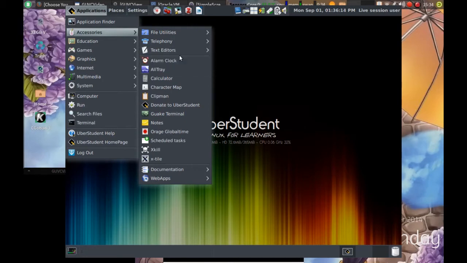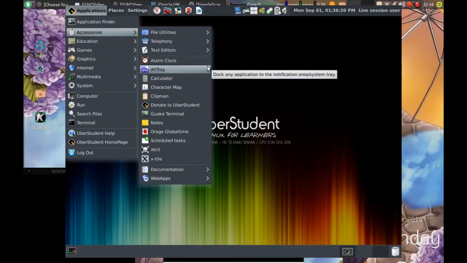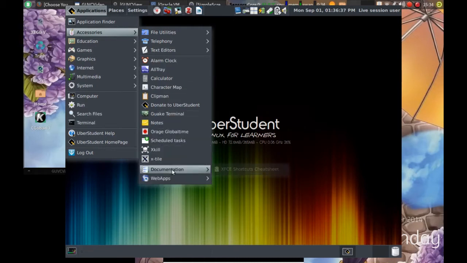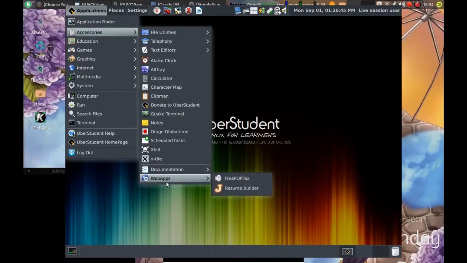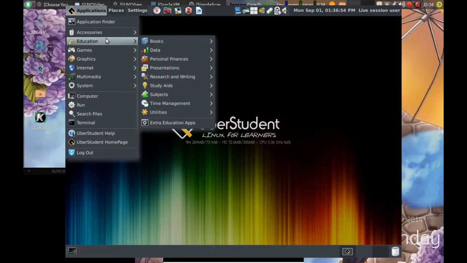You get an alarm clock, Alt-Tray, calculator, character map, Clipman, donate to UberStudent, of course, the Guake terminal, which is a fantastic terminal, notes, Orange Global Time, schedule tasks, Xkill, Xtile, documentation, and XFCE shortcuts, cheat sheets. That'll be a handy thing for you. Web apps: free PopFax and resume builder. You know, not necessary, but a nice added feature.